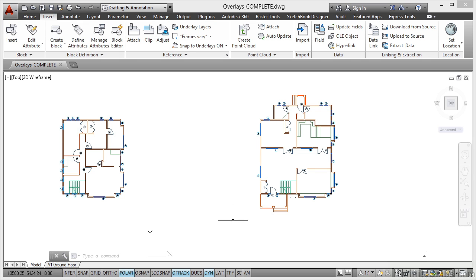In the previous video, we looked at attachment type reference drawings. What we're going to look at this time is overlay type reference files. So you can see at the top of the screen, I've got overlays complete open. If you want to follow along with the video, you need to go to your working files and open up overlays.dwg. So what I'm going to do here is add my two reference files, my topography and my footprint.